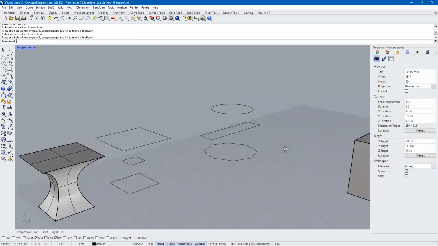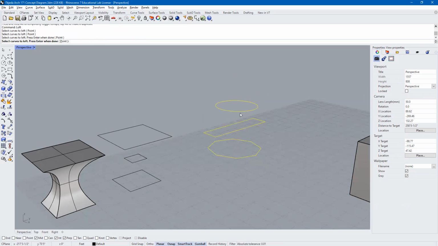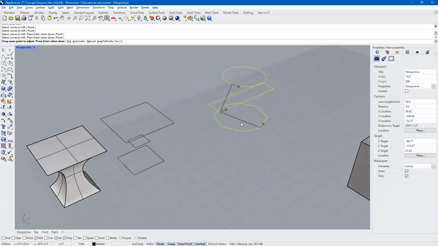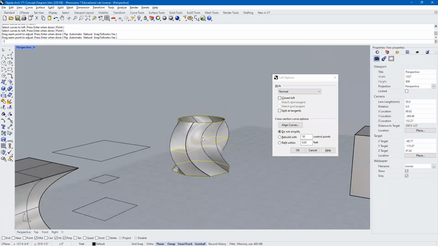What happens if I loft that? I don't know. Trying it. Loft, this shape, that shape, enter. And it's trying to find a start point, and that's okay. And you can always manipulate the start points if you want. I believe I can move this one over here, kind of line it up, and then go ahead and enter. And it creates this really interesting shape.